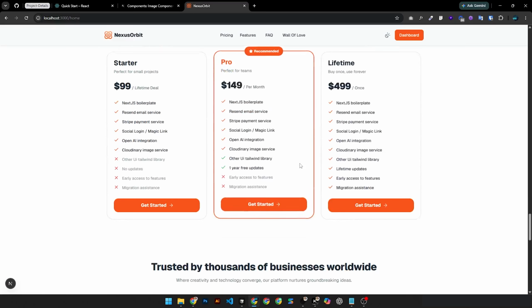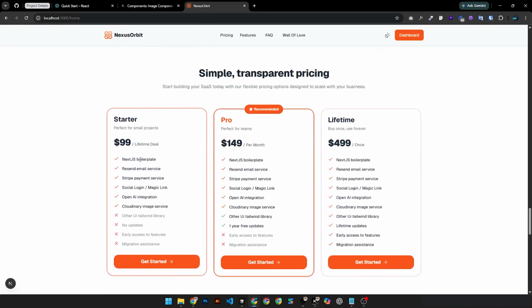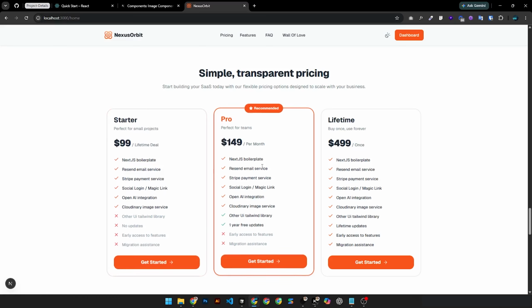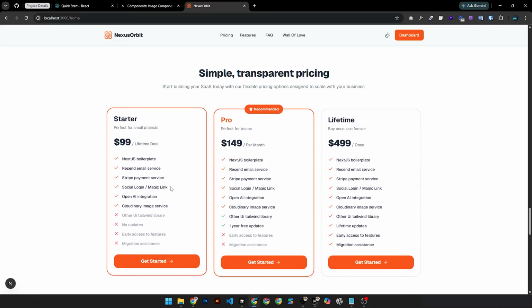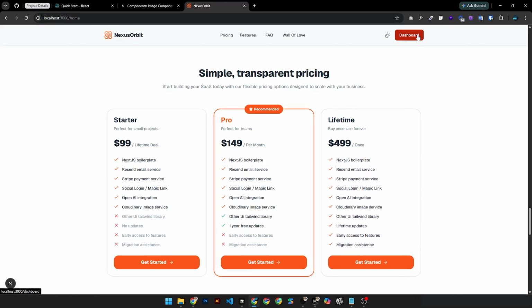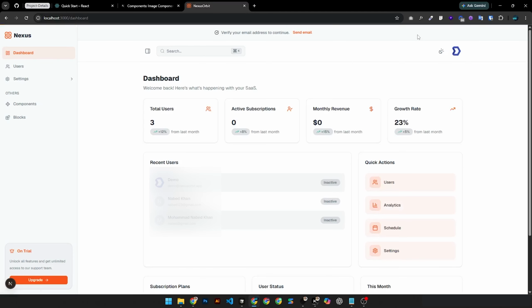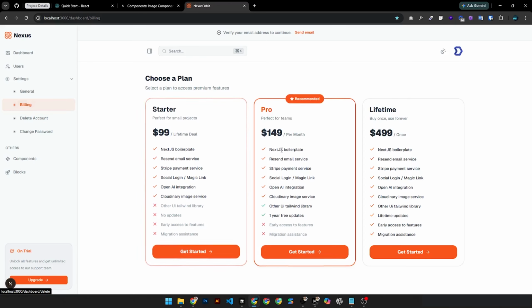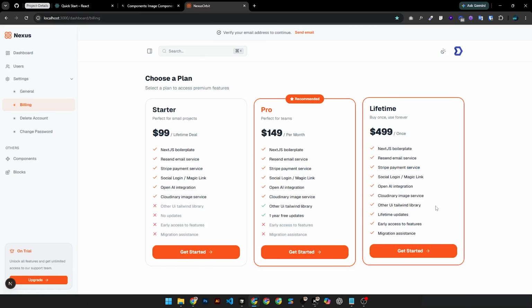And here is the subscription form. I initially added 3 subscriptions and everything works properly. I already connected a Stripe payment method. Also, you can access it from the dashboard after login. Here it is, billing. Then you can choose any of the packages.